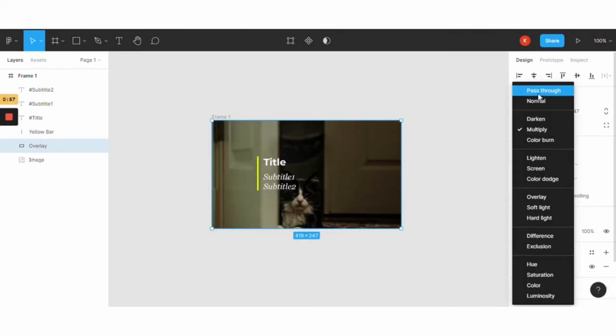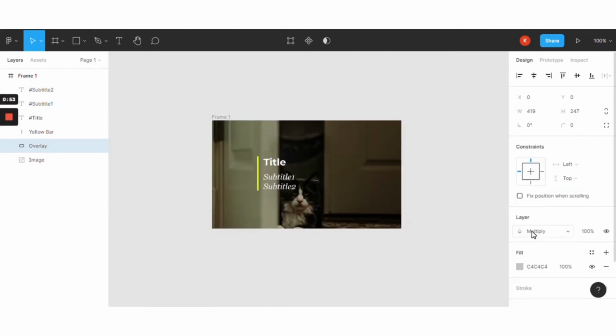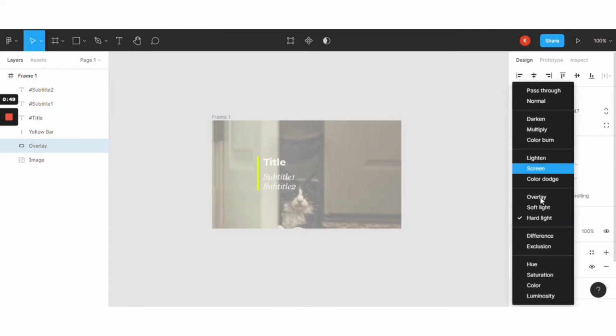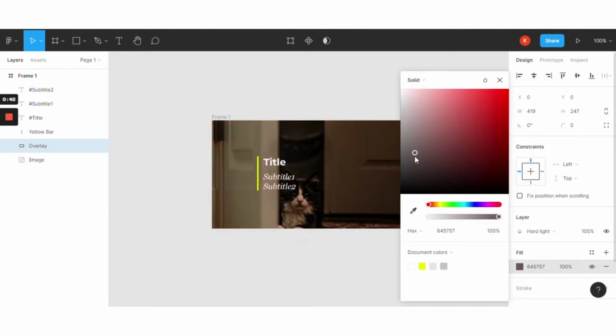But it almost looks as though it's... but I kind of like hard light. You can play around with all of these multiple options that you have. So I'm going to go for a hard light and choose something right about there, so that the title and subtitles stand out. Okay.